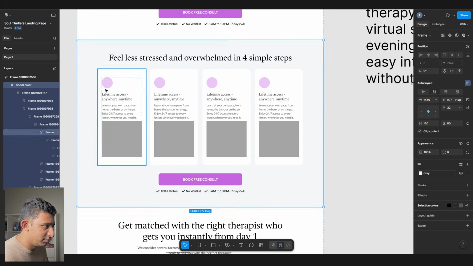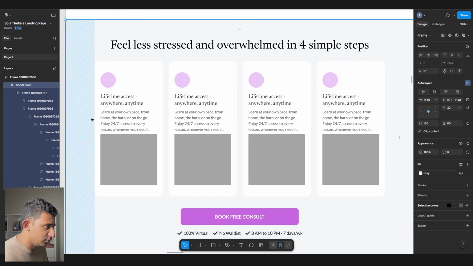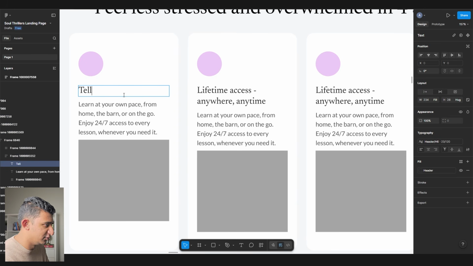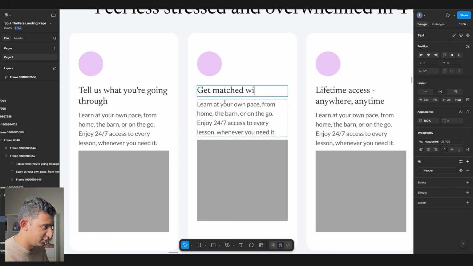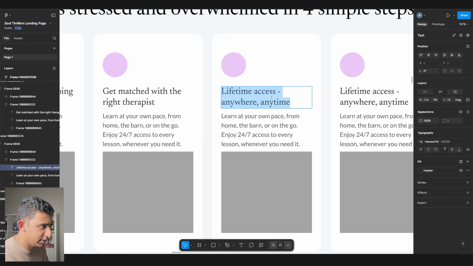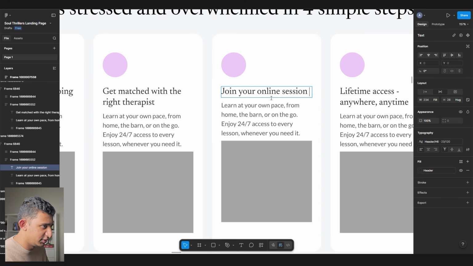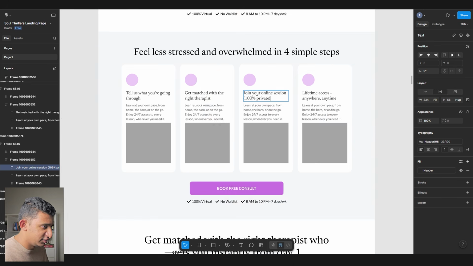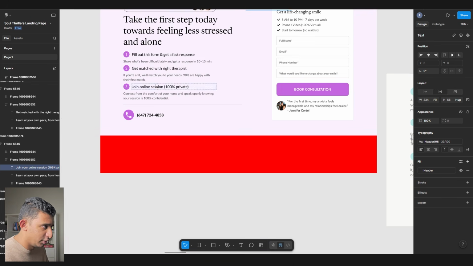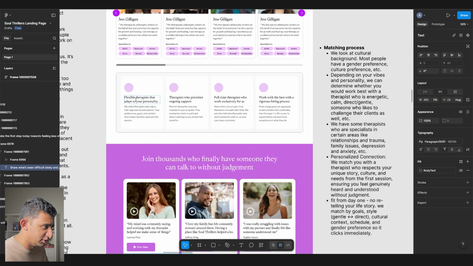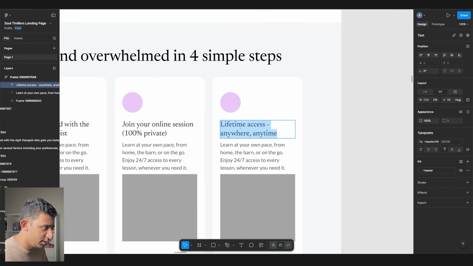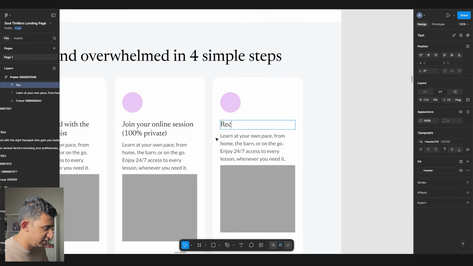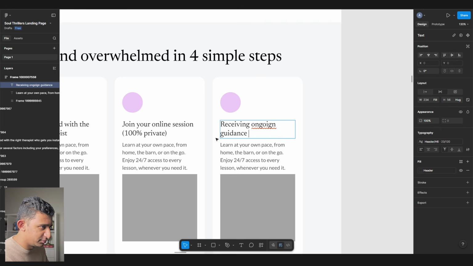And since we moved this up, let's just finalize how it works. So step one would be tell us what you're going through. Step two would be get matched with the right therapist, right? Step three would be join your online session, 100% private. These first three, by the way, I've just pulled from what we already wrote over here, which I showed in GPT. So it's basically just a replica of that. But now the final step, step four, would be something like the ongoing check-ins part, right? So receive ongoing guidance and support.